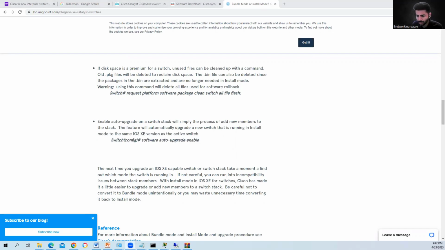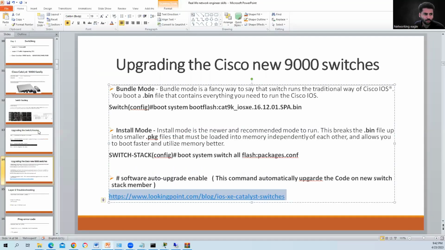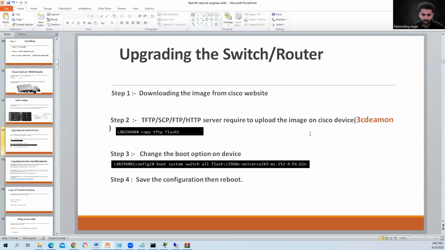Any question, guys, up to this point? Is there any question up to this point? I believe those who are working already did some upgrade activity on routers and switches, so they will use the same procedure, right? Any question, guys, so far? Hello. Yes, Rajat.